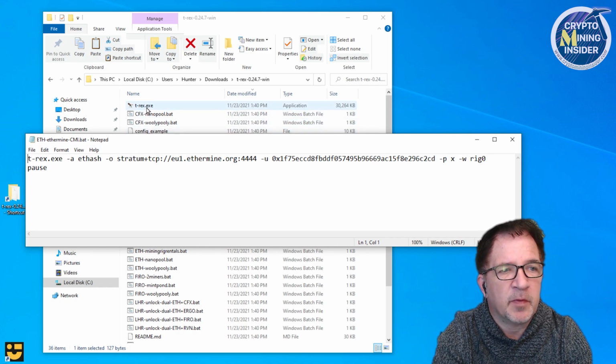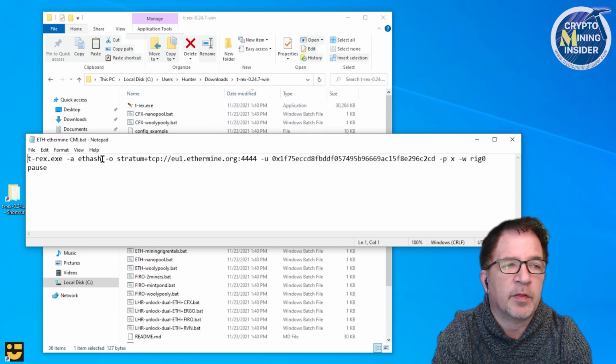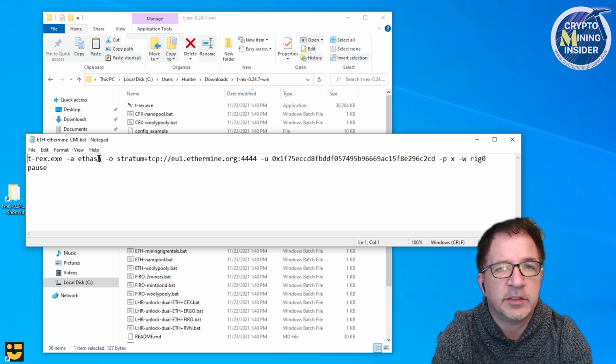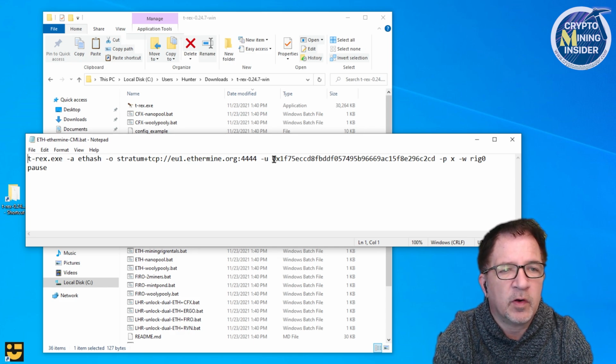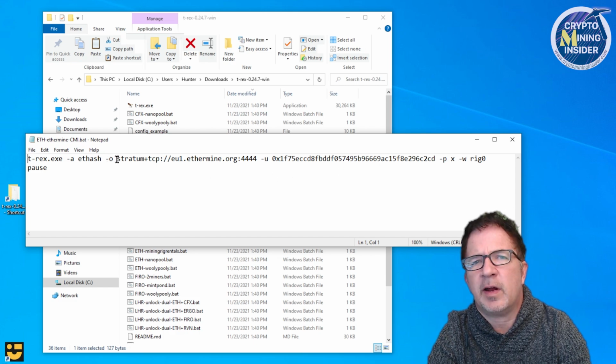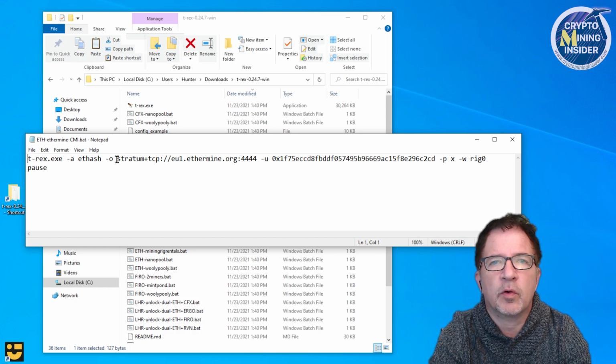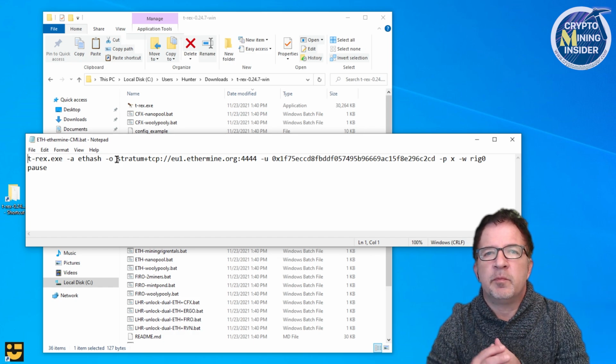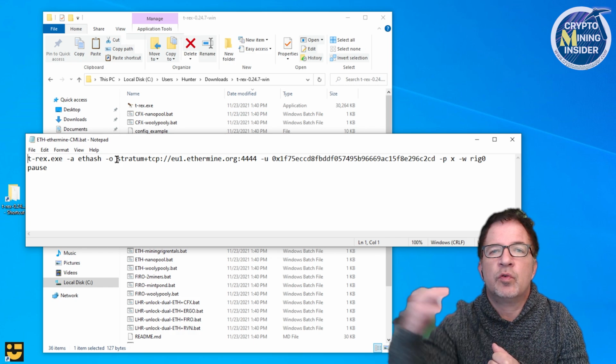T-rex.exe, that's just the name of the miner that we downloaded, and then -A stands for algorithm. We're going to be mining Ethereum, and they call it ETHAsh. There's just 2 values we're going to have to worry about updating in this file, and that's the pooling server as well as the wallet. -O is the name of a STRATUM server. What is a STRATUM server? It's a server that runs a pooling protocol, and it enables our miner to speak or to talk in the same language to the mining pool.